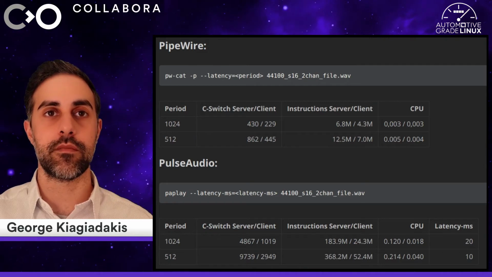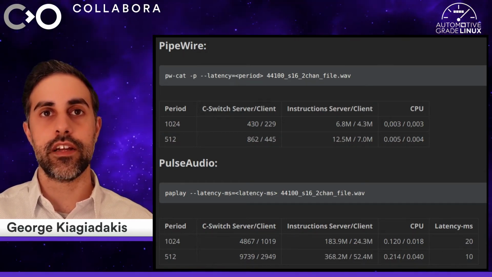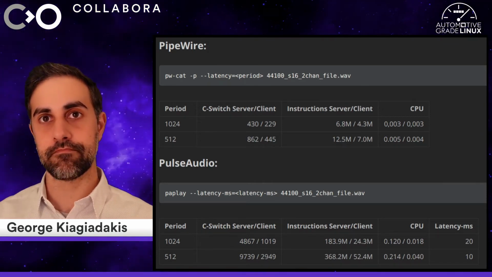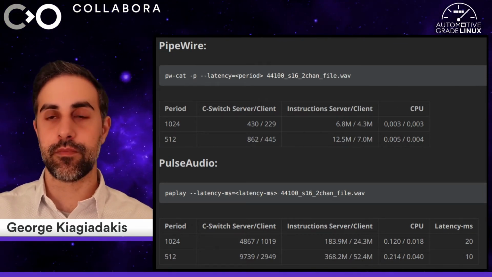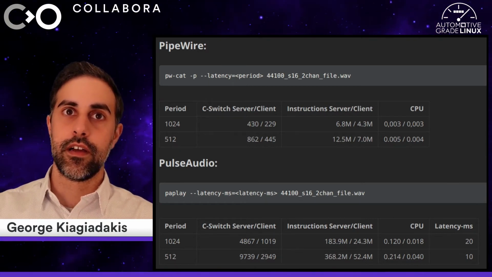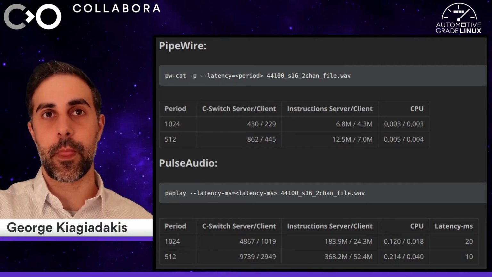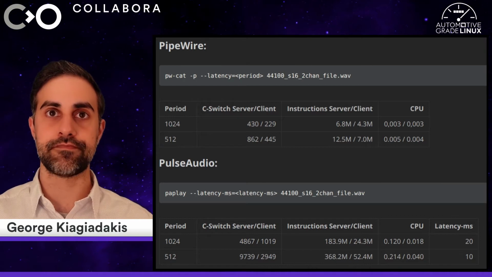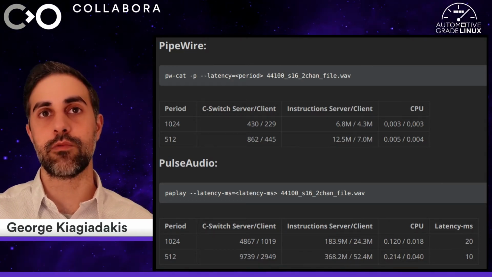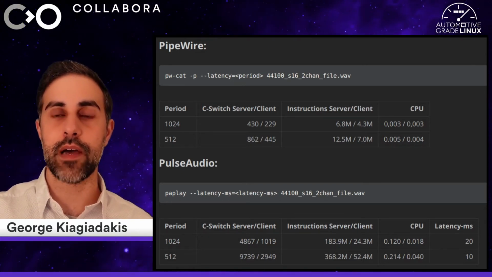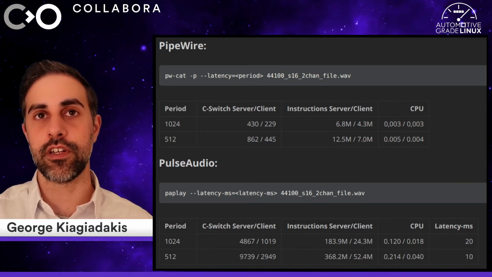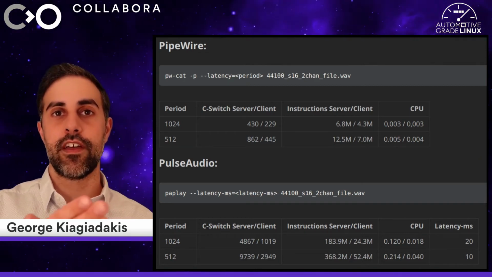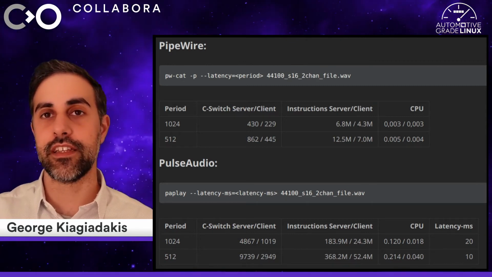And here I have some data taken from the wiki. So here we have PipeWire and PulseAudio playing a single 16-bit file, 2 channels, 44K, and this is on a Core i7 processor, 4th generation. We can see here comparing similar periods. Periods are measured in samples, so for 1024 samples per period, we have, let's say, 430 context switches on the PipeWire server, and 6.8 million instructions executed on the PipeWire server, while on the PulseAudio server, for the equivalent scenario at the same period, so the same latency, we have 4,800 context switches and 183 million instructions.